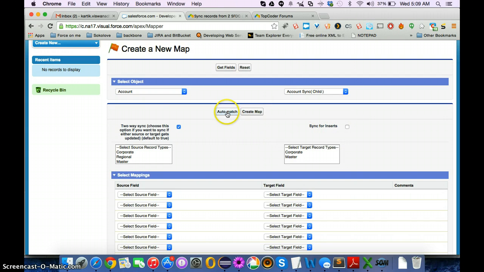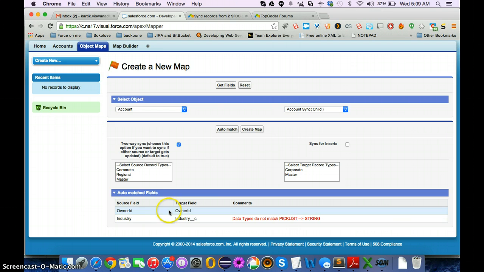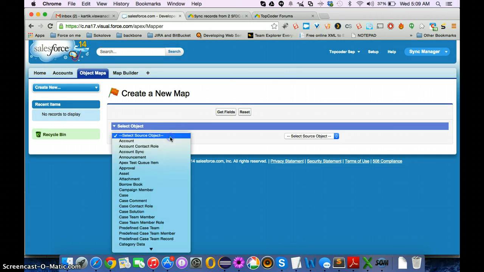And you have this auto match feature as well. It will match on the labels. When you click on auto match, it will basically match on the labels and try to give you the matching fields. You can also see the comments, like the data types do not match, like picklist to string, which I thought might be useful because when you're doing type conversions during the sync process, you might have issues, so you need to make sure that the data types are matching. And you can also do a reset, which will basically take you to the first state.